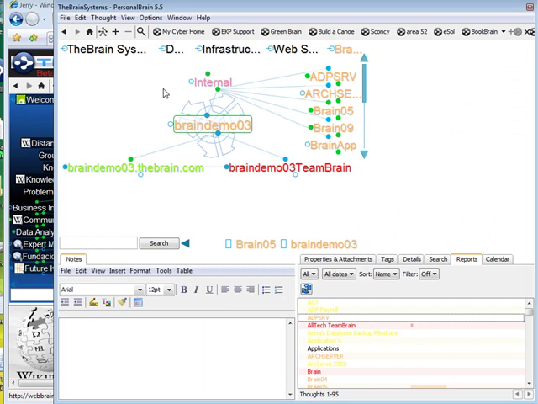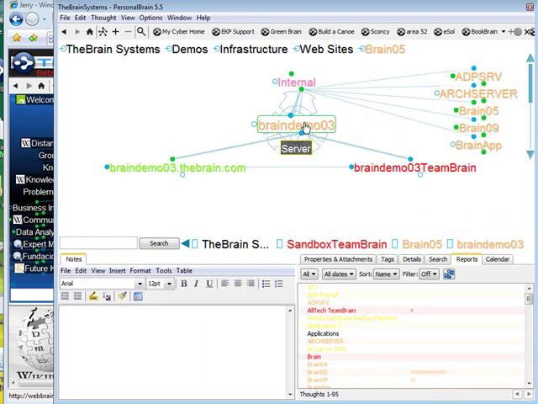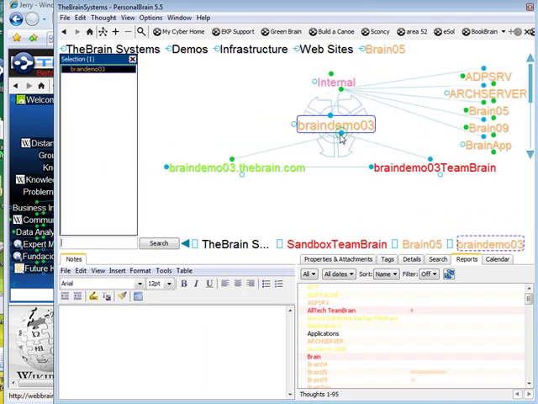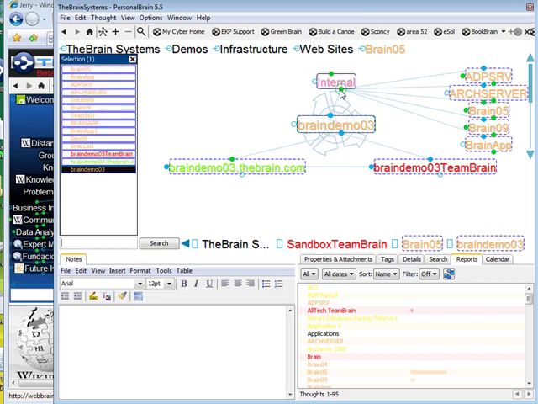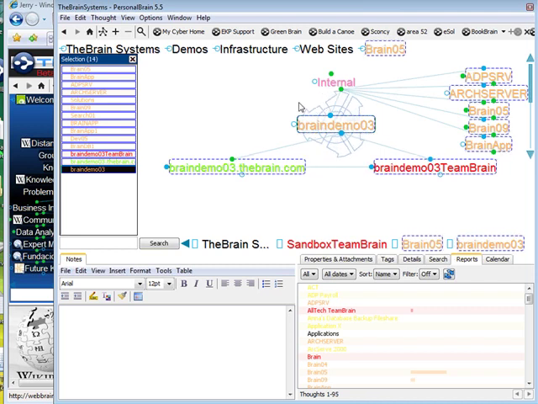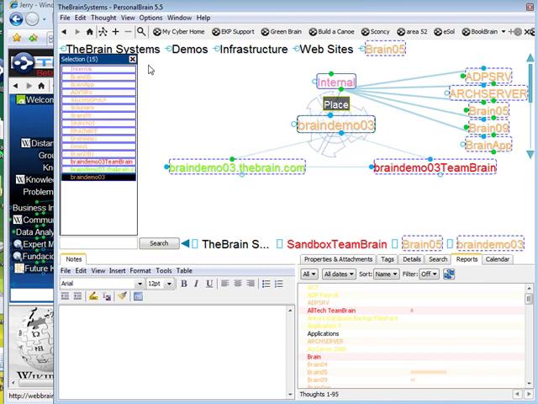Let's say I hold down the Control key, and I click on a few thoughts here. I can also click on a gate. You can see when I click on a gate, anything connected to that gate is added here into the selection box. So that's the Control key on a PC. If you're on a Mac, that would be the Command key. And there's a lot you can do with this selection box.